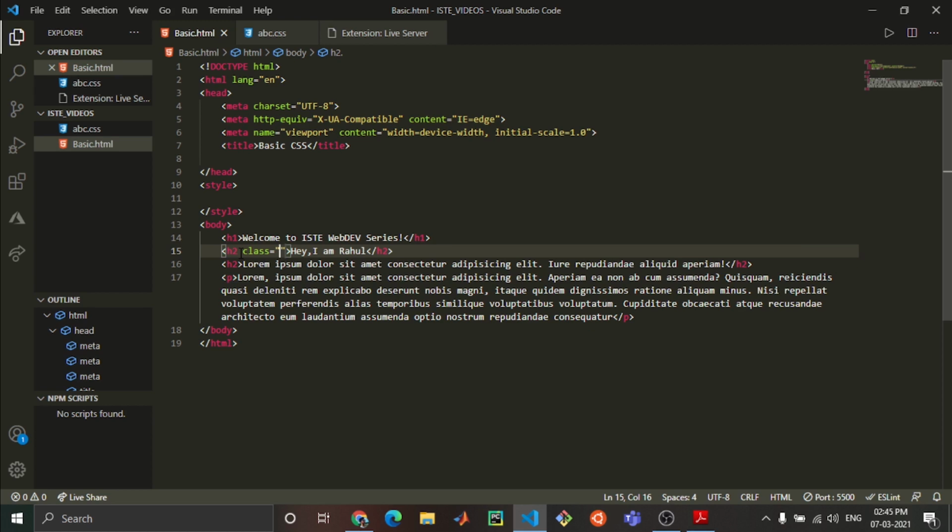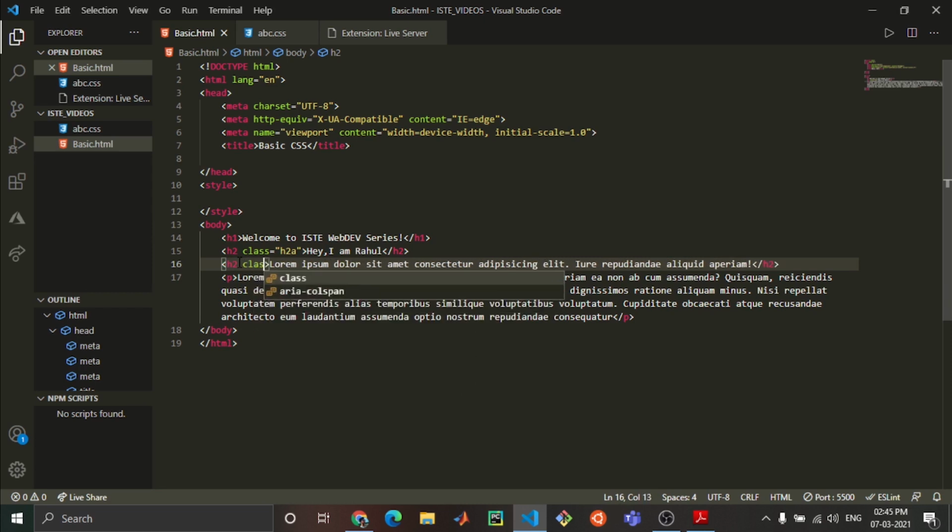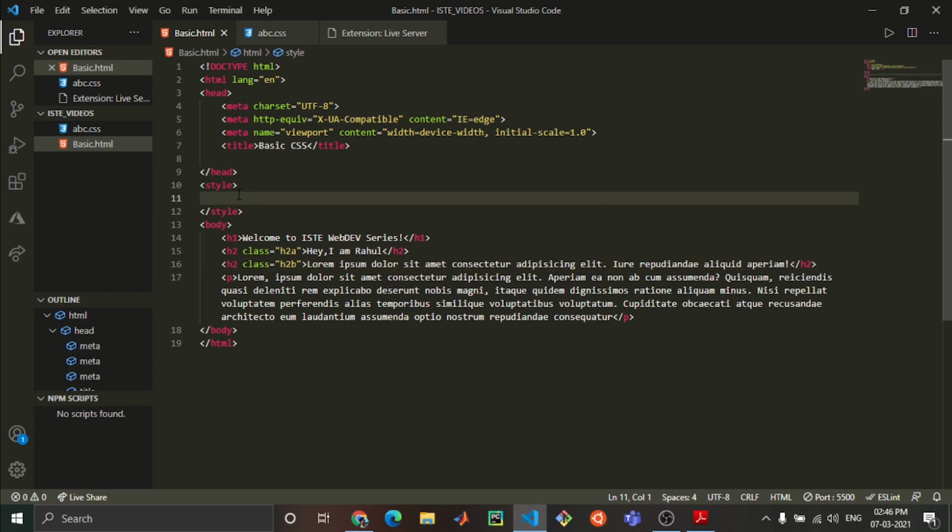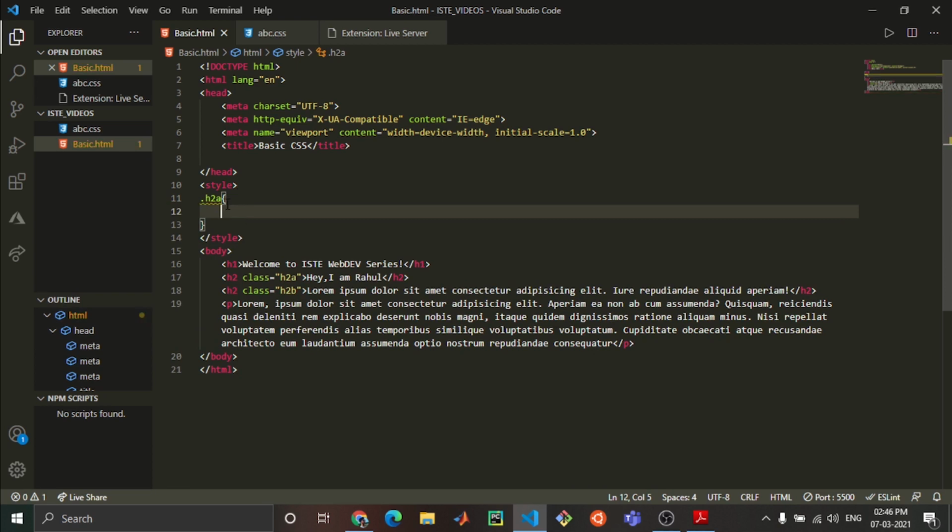For class, I can give this H2 the class H2A, and for the other one I can give class H2B. Any name you can give for your class. Now, for implementing our CSS for classes, we have to use a dot, .H2A, because my class name is H2A for this H2. You can give any name to your class. It doesn't matter.